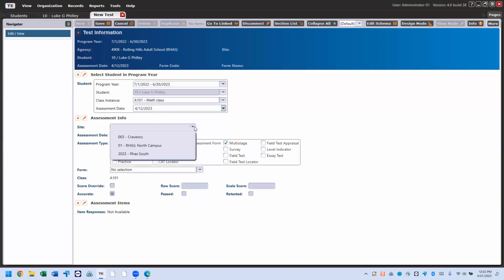Which site? There's that site again. Did they take it at? We're going to say they took it at 2023 Rolling Hills Adult School South. Assessment type, fixed form, appraisal, observation. This is just the general default setting for them. If you were doing something for EL Civics like co-ops, you would select this and that field will change just to that one. But we're going to go back and do the fixed form on the observation.